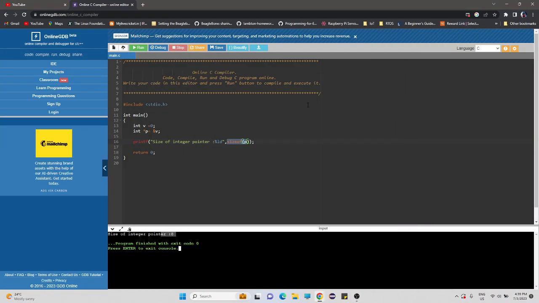Hello guys, today we will find out the size of the integer pointer or any other pointer in C program. So here is my C program.